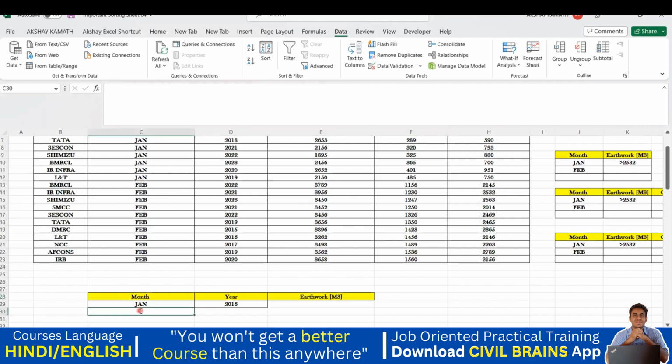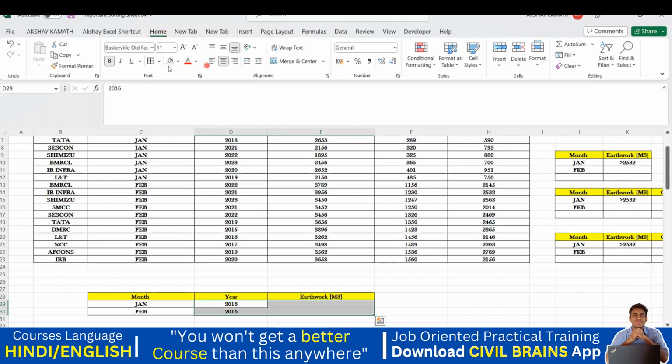I'll do one more thing. I'll put Feb here. Okay, I'll write Feb. So let me copy Feb from here only. I'll copy with Control C, paste it here with Control V, and I'll go with the year also. Let us say I'll put 2016 also here. So now my problem statement is I want to know the name of the company who has done the work in 2016 in both Jan and Feb months, right?